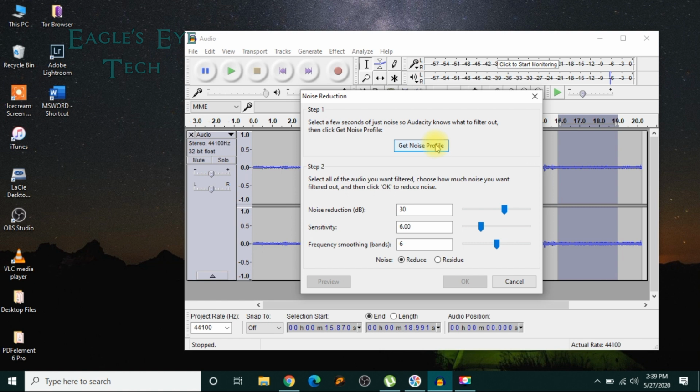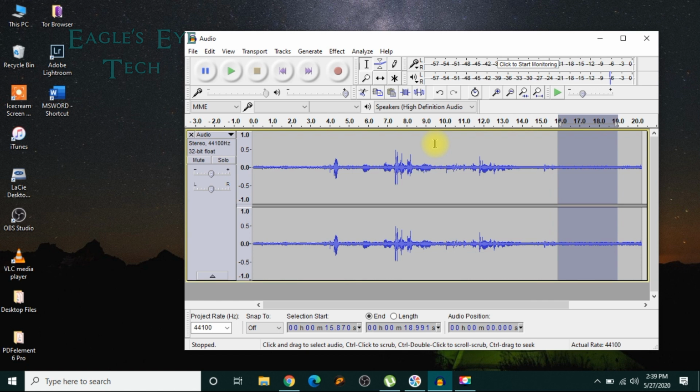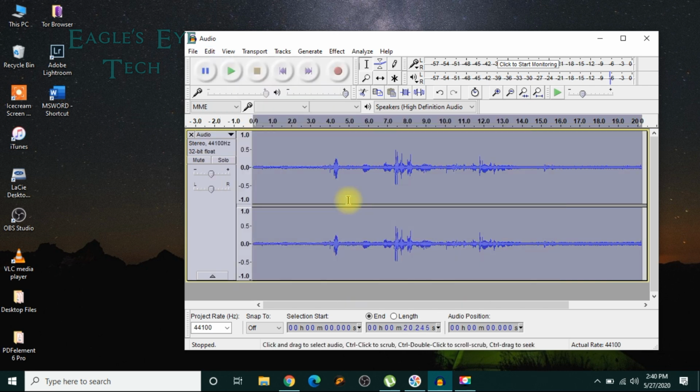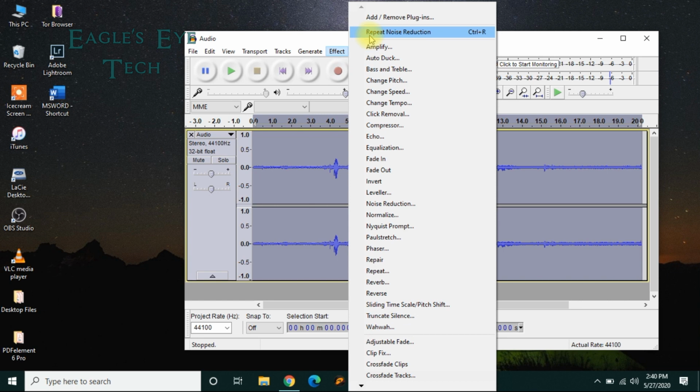So I have clicked. Now what I'll do is select all of the audio recording. To do that, you can press Ctrl A, or you can go to Edit, then Select, and then click All. Now I'll click Effect, and then click this option, Repeat Noise Reduction. After clicking this, you can see that all the noise will be reduced.